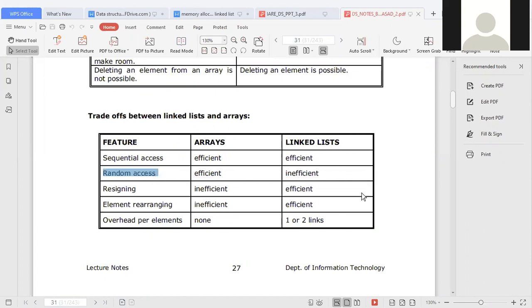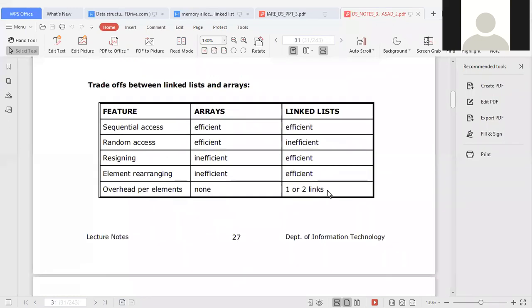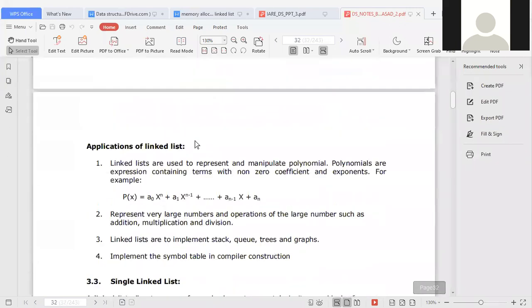All of you copy this particular diagram, table. Reassigning is inefficient in the case of arrays and efficient in the case of linked list. Rearranging elements is also inefficient. Rearranging means moving all the elements from left to right or right to left, which is very much inefficient in arrays, but in linked list it is efficient. So these are the trade-offs between array and linked list.